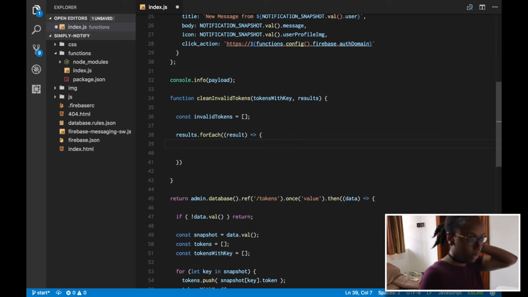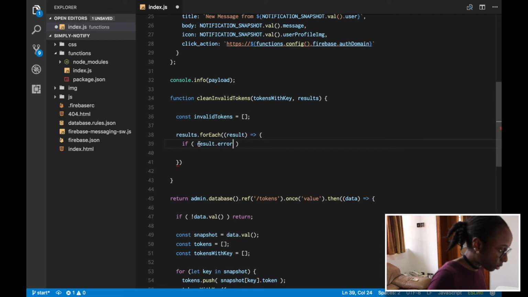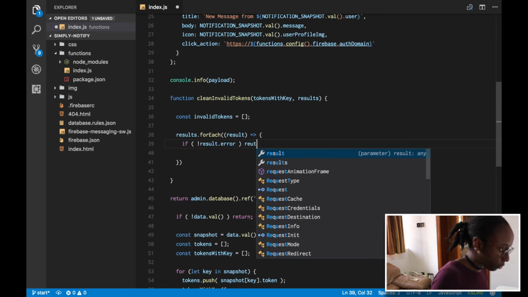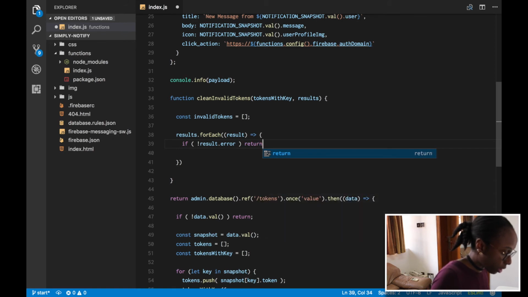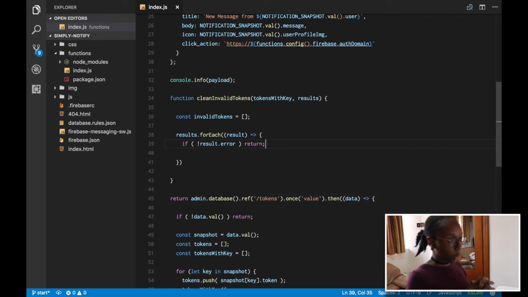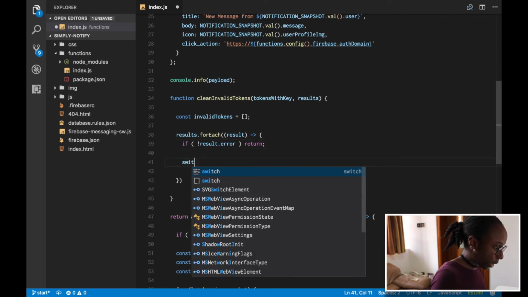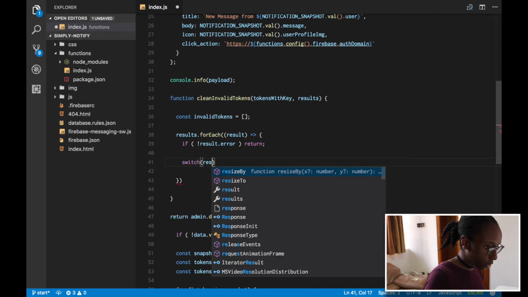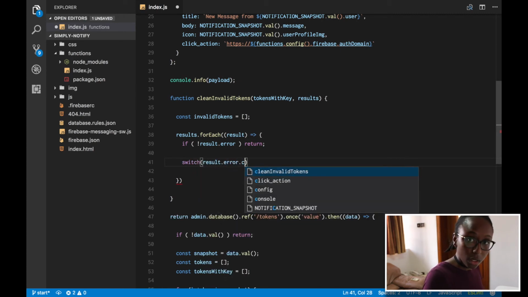And first, we actually want to check to see if there was an error, because this is just showing every single results, so everything we sent to. So if we don't have an error, result.error, then we can just return, because we don't really want to do anything here. But if we do, we want to check what the error actually is, and then we want to delete it, because there are different error messages, and we only want to delete it if it's one of the ones that says this token is no longer valid. So let's just look at the error code. results.error.code.